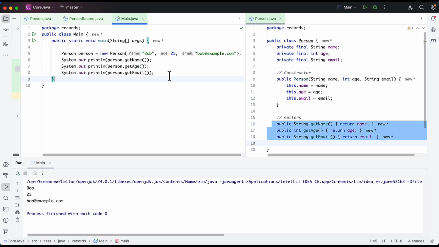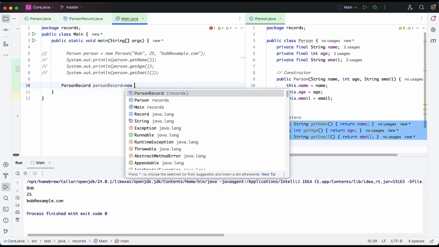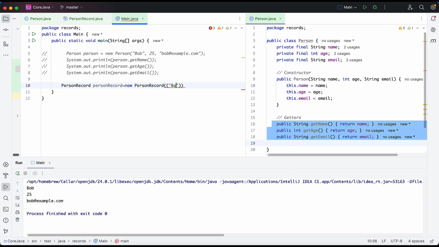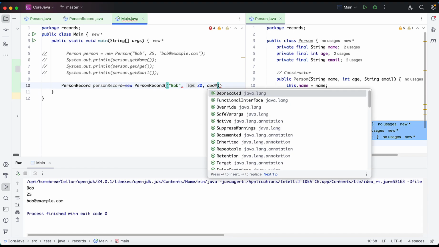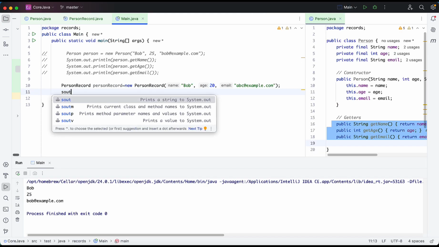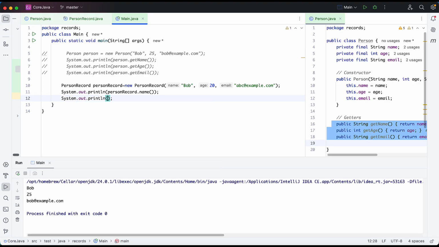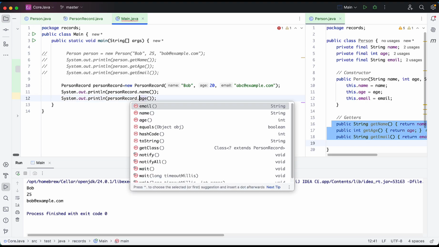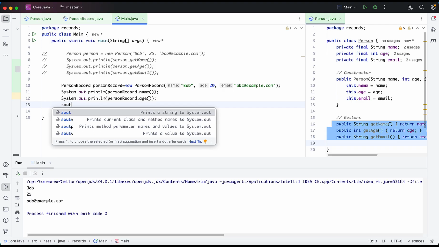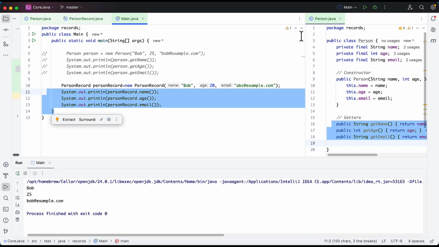Let me go to main, comment out this code and write new code: PersonRecord personRecord equals new PersonRecord, and inside this let me write Bob, 20, abc@example.com, and that's it. Now using this person record I can print anything. Person record dot, okay, I don't even need to write get. personRecord.age, and finally sysout personRecord.email, and that's it.